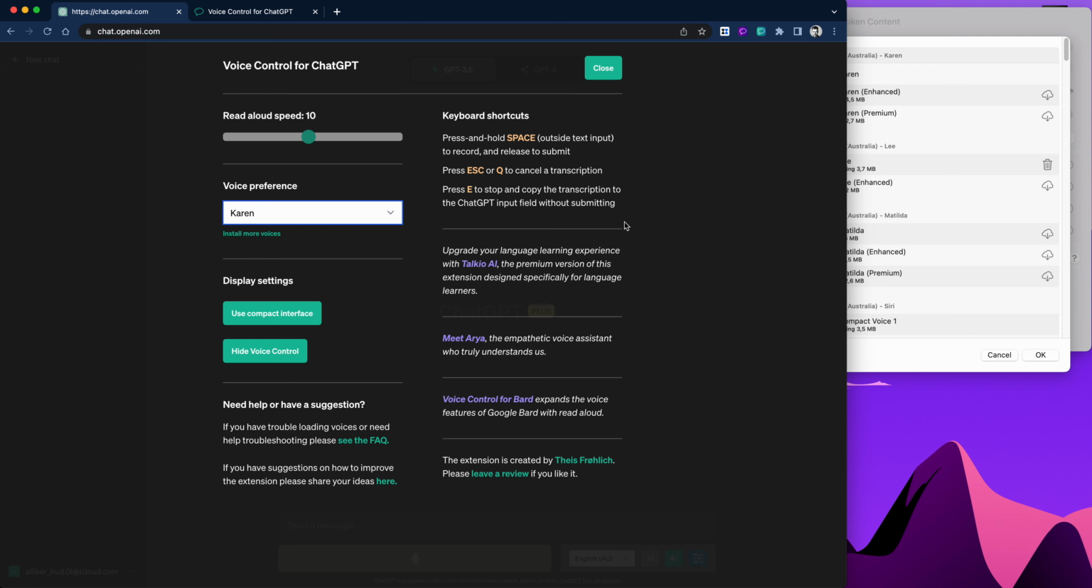Sometimes when installing a new voice, it won't work right away. If that's the case, what you have to do is to restart the browser. You'll need to close it down entirely, not just the tab, the entire browser. Close it down and start it up again. This usually resolves the issues.